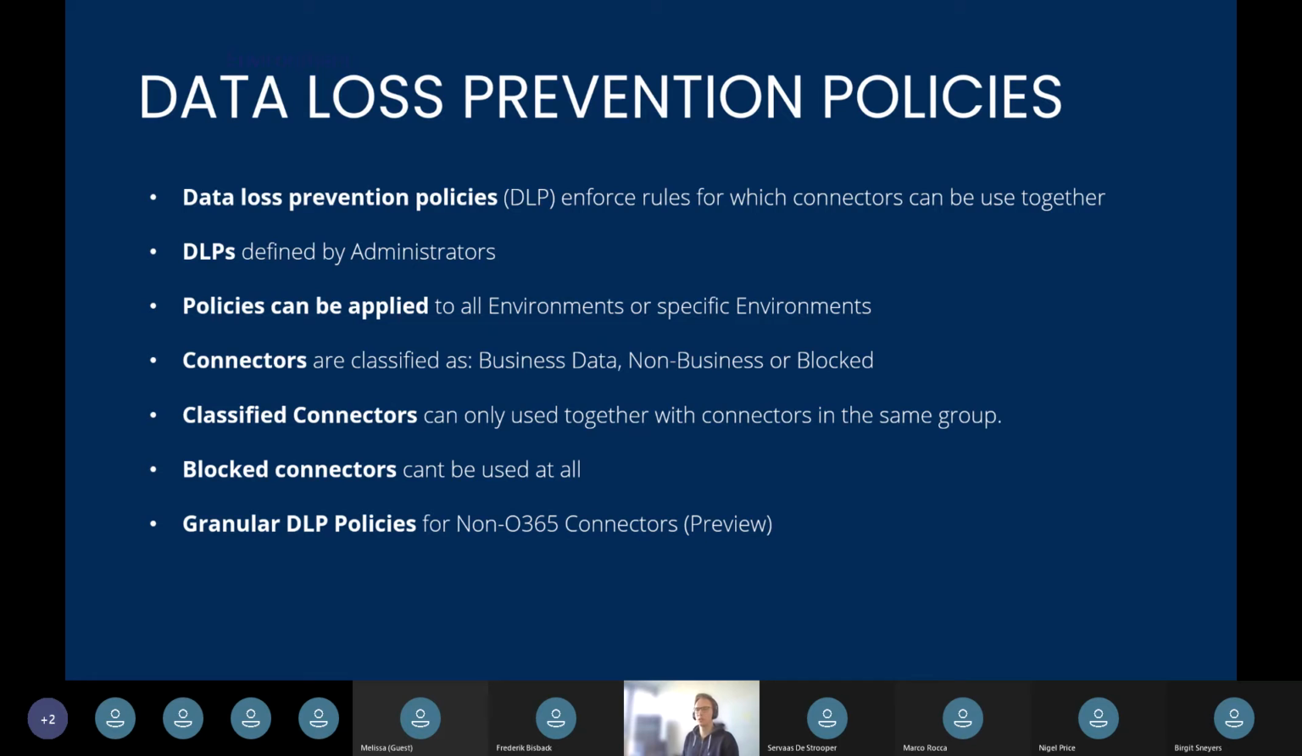Those DLP policies have changed a little bit in the last months. It's still a preview feature, but you can apply granular DLP policies for non-Office 365 connectors. For example, for the SQL connector, you can define whether people are just able to read or write inside of the environment. And Nigel, yes, that's right. Microsoft connectors cannot be blocked.